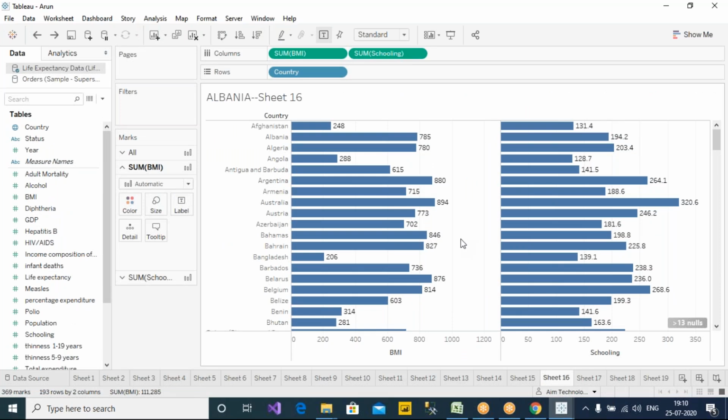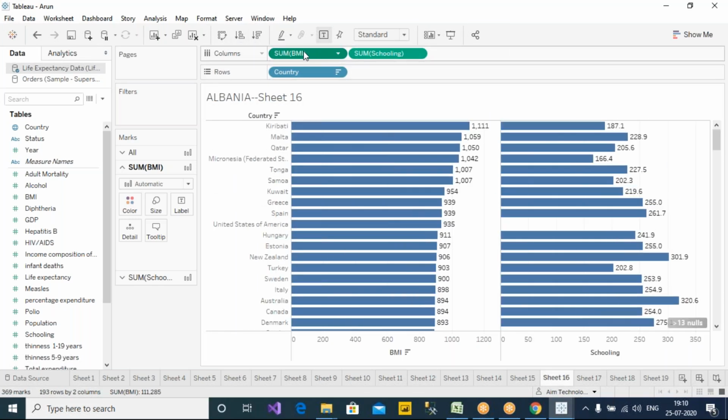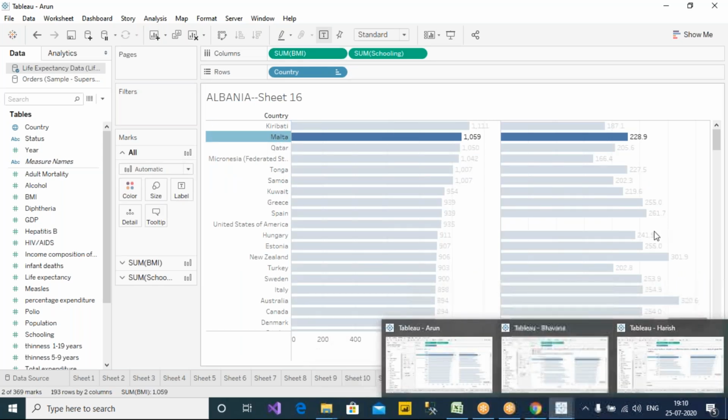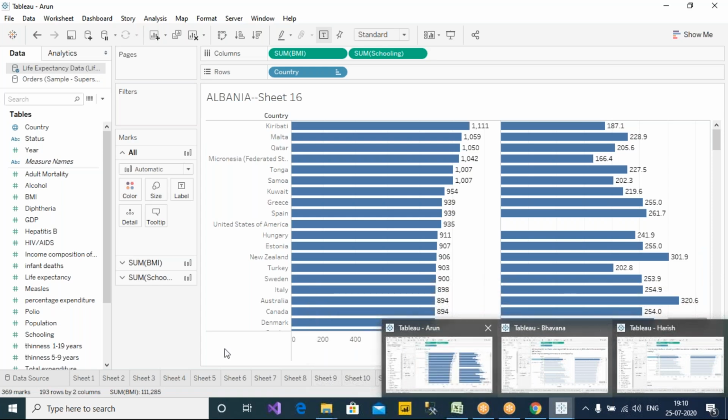Arun, so you have not done sorting? Sorting by BMI. Yes, sir. What is the country? This is the country. Right. So this is all fine.